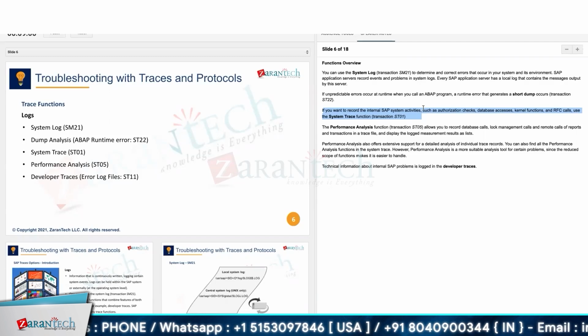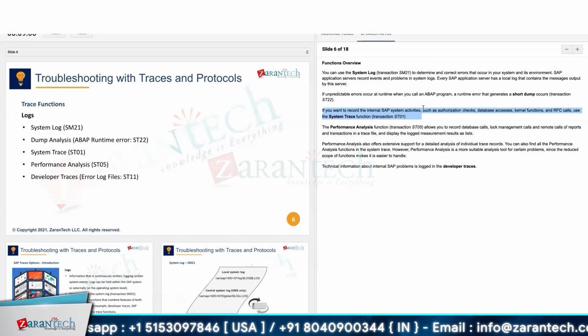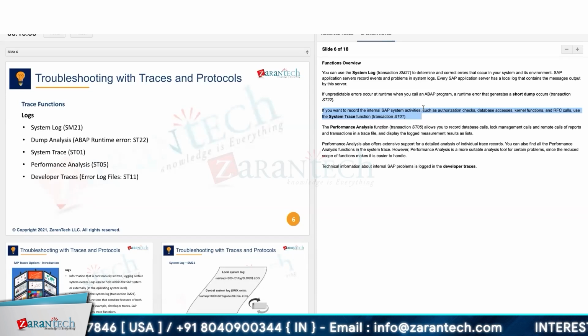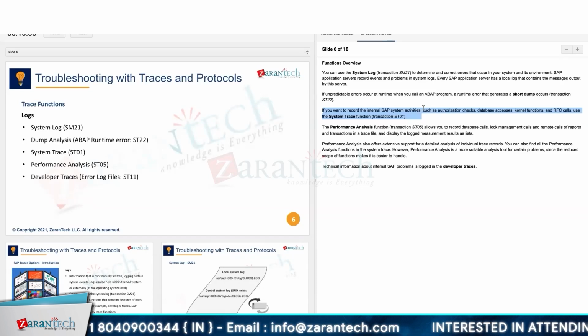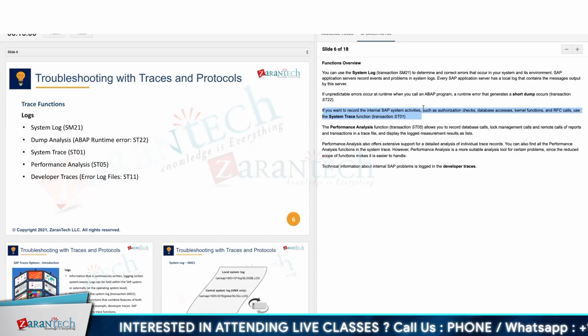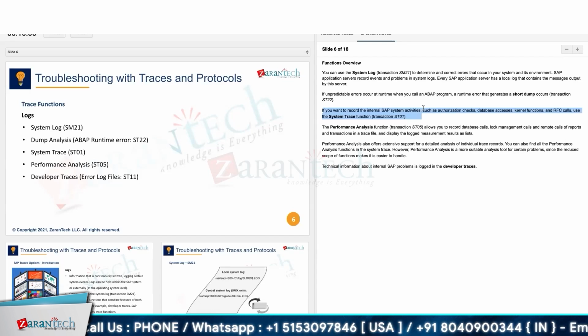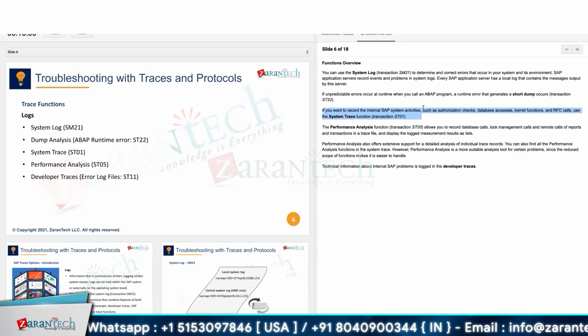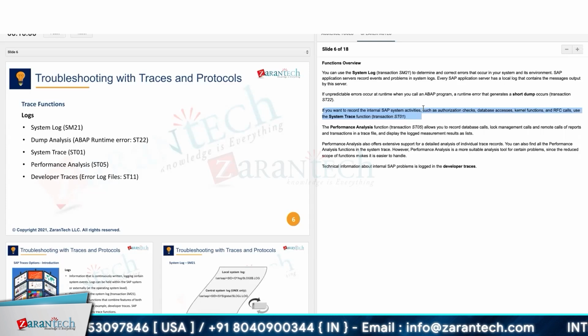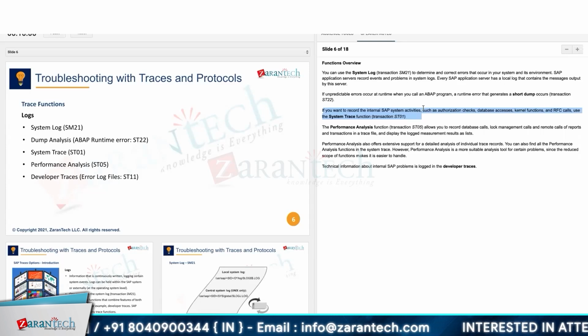You may think that SM59 is not so crucial. SM59 is the most messy thing, the RFC connections. I don't know if you guys have worked on PI systems, SAP PI. In SAP PI, the whole communication with ERP happens through SAP RFC. There will be thousands of RFC connections. So imagine a guy goes and touches an SAP RFC table.